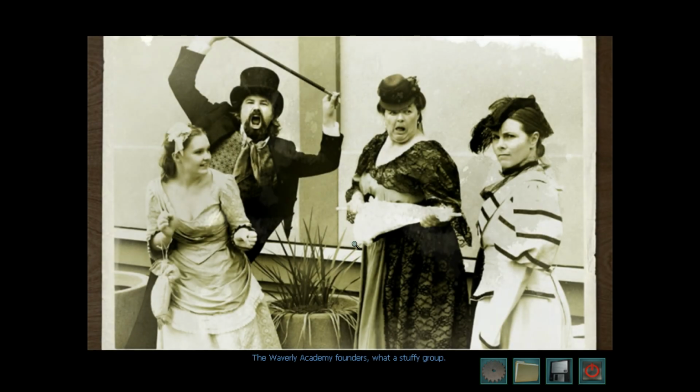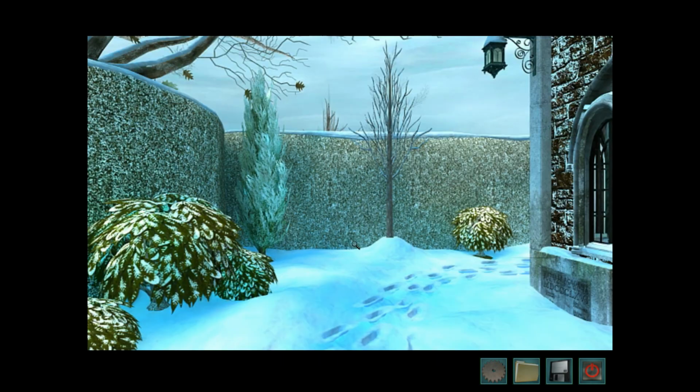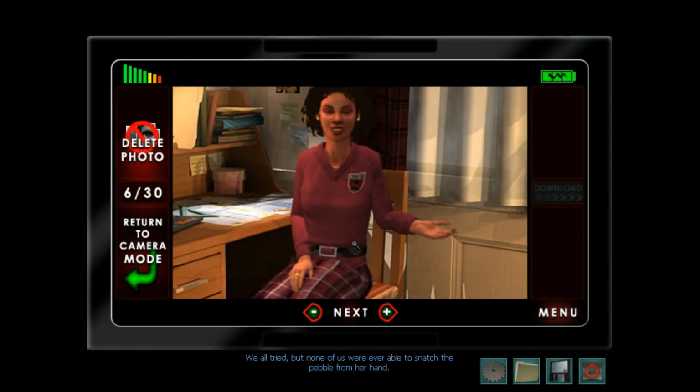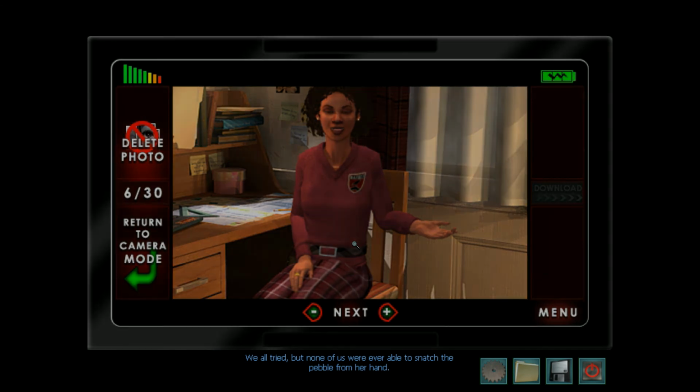Let's see some outtakes. The Waverly Academy founders. Ooh, what a stuffy group. I wonder what her interactive employees posed for that. Oh, hey, it's the Blackwood leader. The Black Cat strikes again. We all tried, but none of us were ever able to snatch the pebble from her hand.